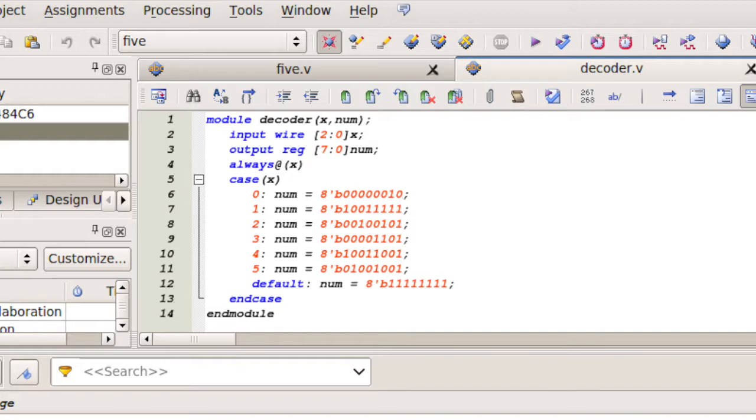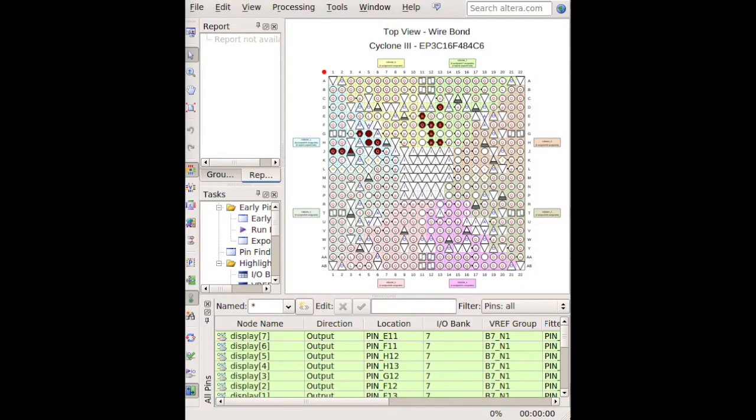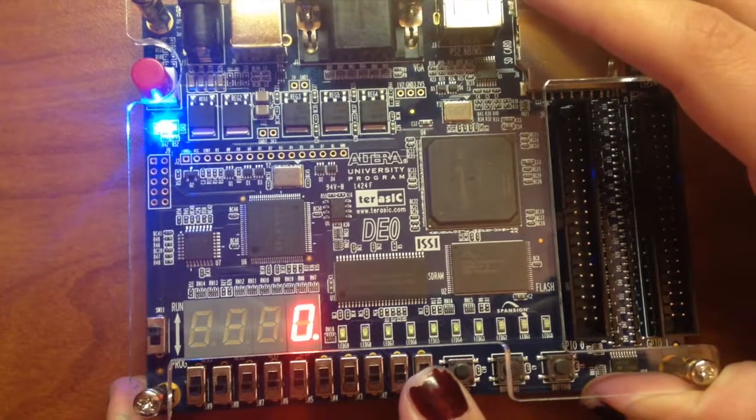This is the code to show the decimal display. Each case represents a different number to be shown on the D0 board. The zeros and ones assigned to num tell the hexes whether to light up or not. With certain ones lit, a decimal number is shown. This is the pin planner that assigns each display and F output to a pin on the D0 board.